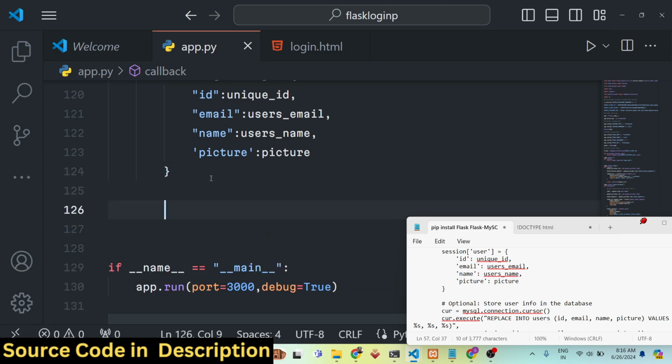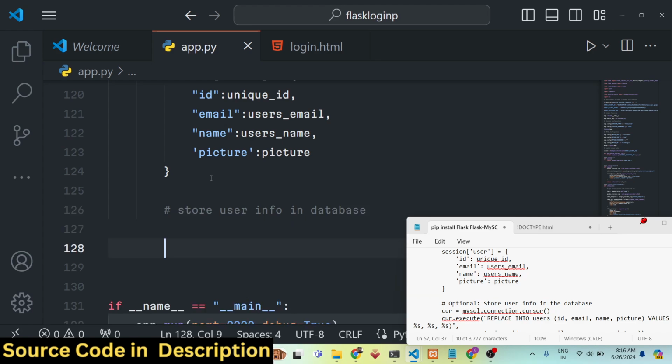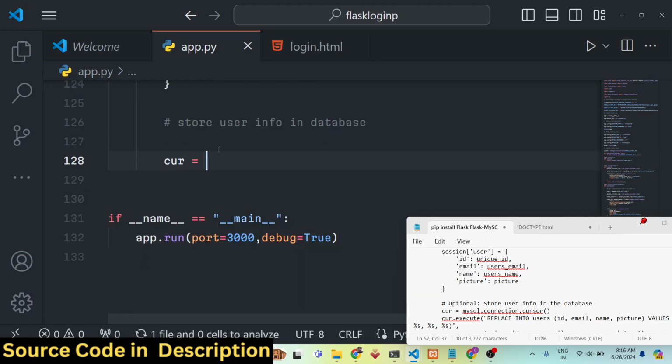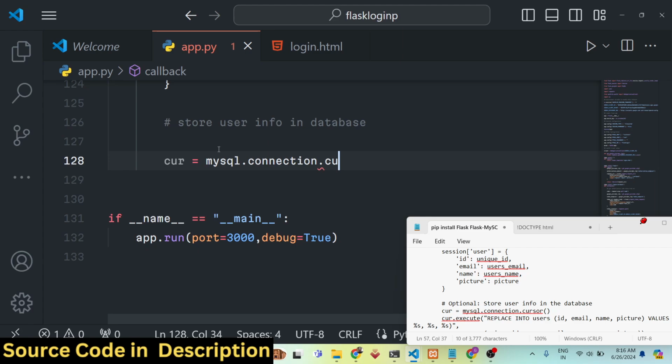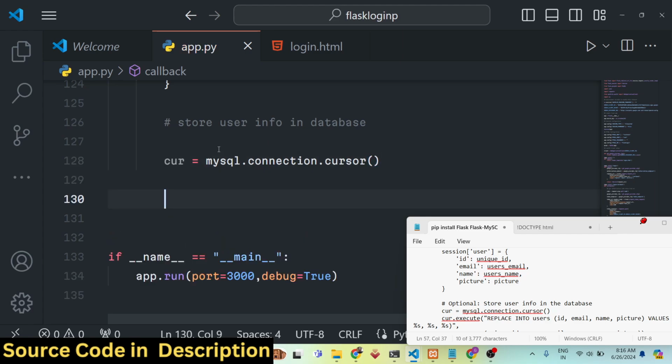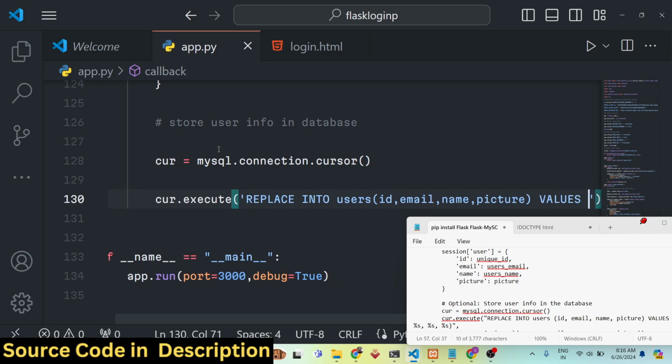So after you store this information, guys, we do need to also store this user info in the database as well. So for storing it, we actually need to say MySQL.connection. We need to make the connection first of all, cursor. This is the actual method. After we do this, we need to execute a very simple command, which is REPLACE INTO the table name, which is users, ID, email, name, picture, and then followed by the values. So whatever the values are, we actually need to give the placeholders.